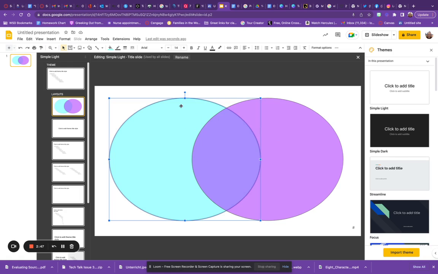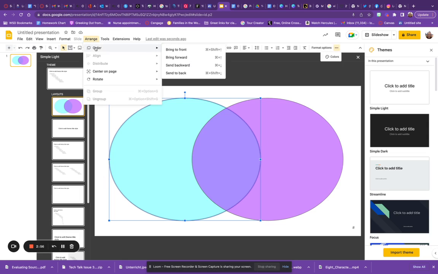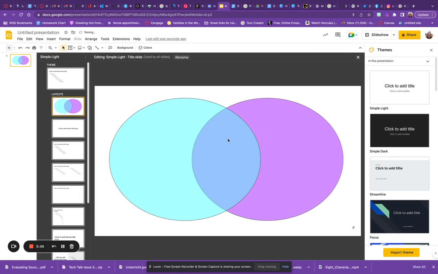If I bring the other one on top, to do that, you click on it and then you go to Arrange, Order, and you're going to bring to front. So as you can see, that color inside changes. It's all depending on what you want that color to be. And if you mess around with the colors, you'll get a different color in the middle too. And you can also mess with the transparency.